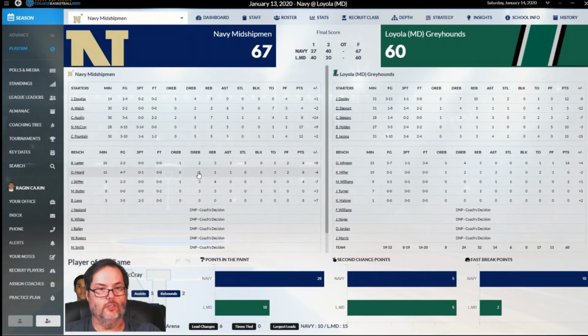17 points, 5 assists for McCray, 12 points and 5 boards for Fountain, 8 points for Austin with 7 boards, and we got 8 points from Hurd off the bench. So that's good. All 5 of our starters were in the positives for the plus minus.